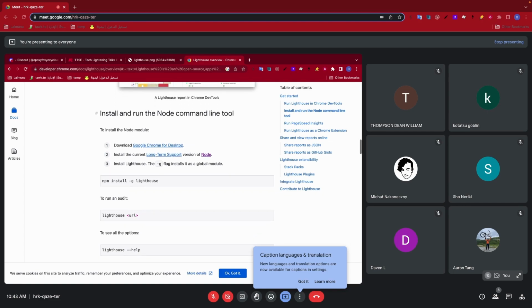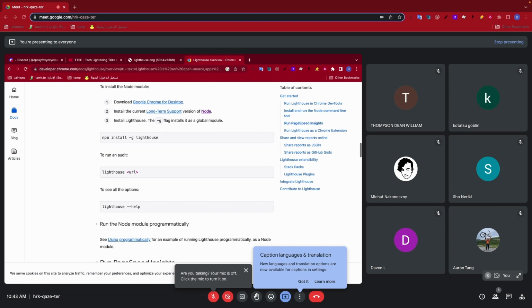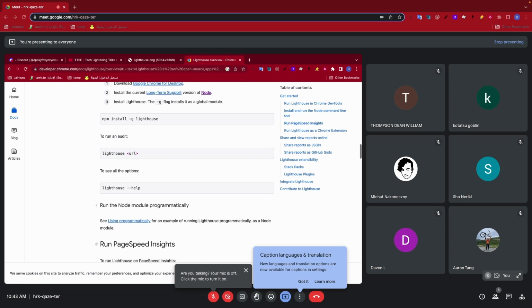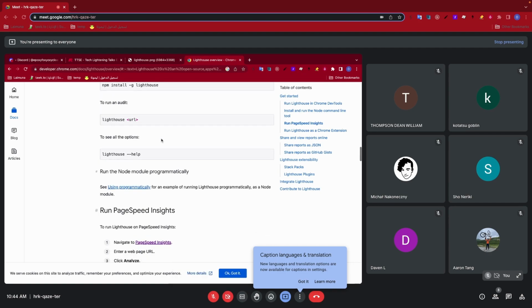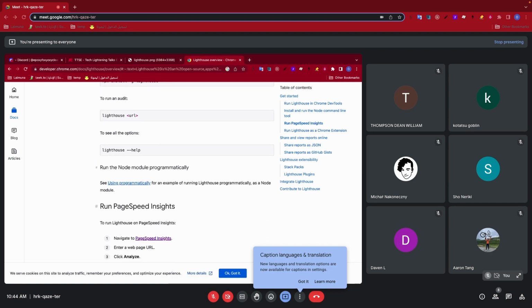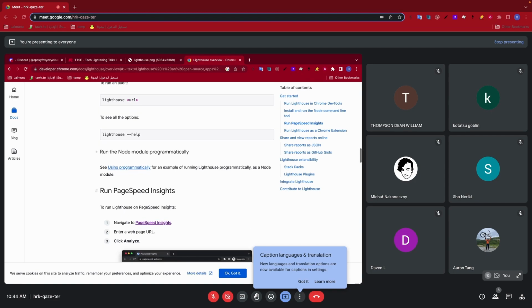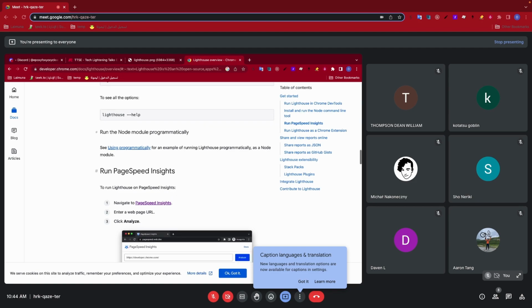The second option, the CLI, is also pretty straightforward to use. You install the library locally, and you pass the URL, and you pass whether you want to produce either JSON or HTML reports, and that's about it.